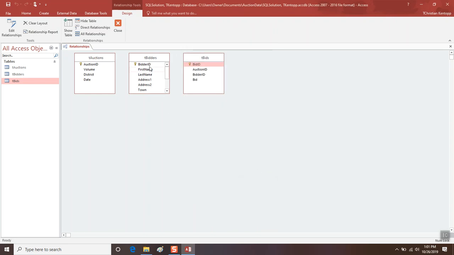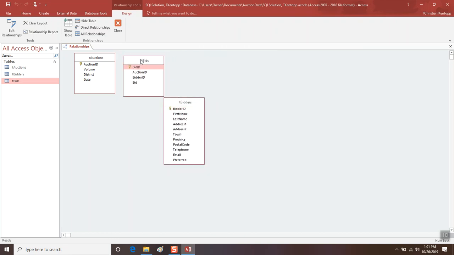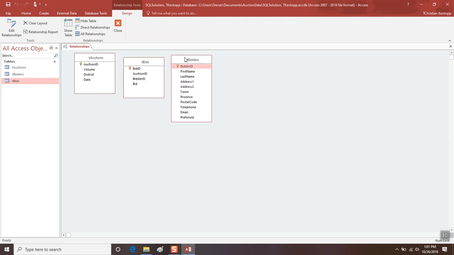When I do this, you're going to notice that if I hold this, scroll this down, and slide this over, and put bids in between, there's some common fields. So the primary key here, auction ID, is repeated again, same data type in the bids table, and the bidder ID is repeated again in this table.